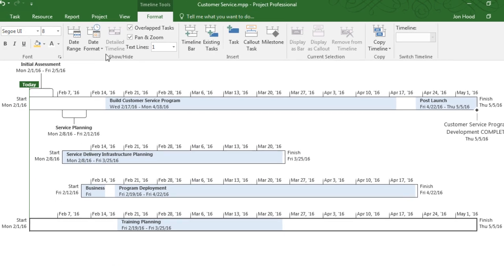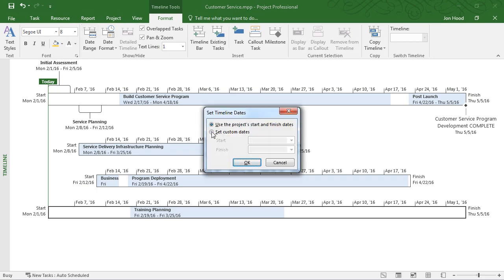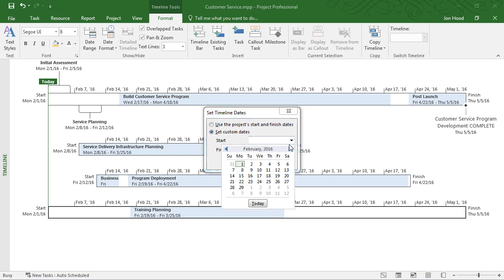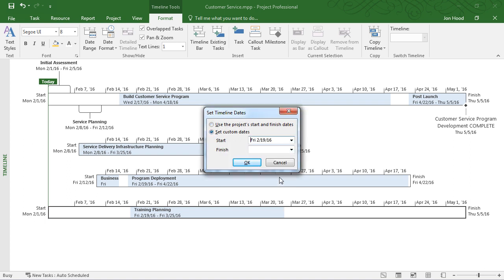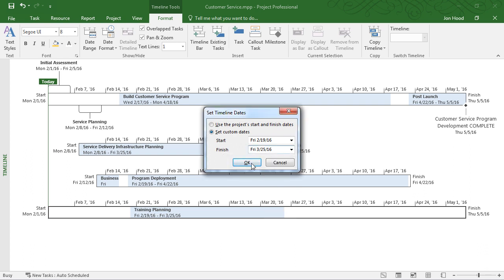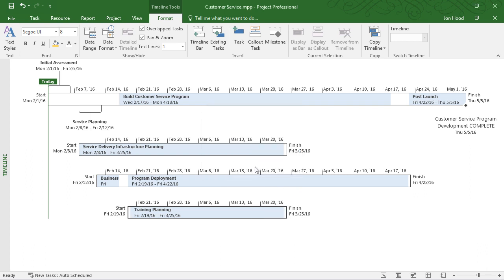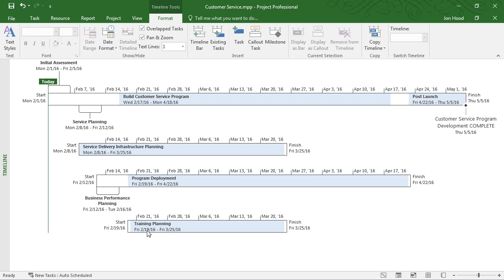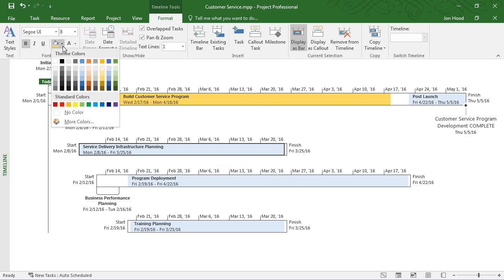One more time, I'm just going to click there, go to date range, set custom dates from 2/19 to 3/25. From here, I'll do some additional formatting. I'm going to left click and pull this down and treat it as a callout. This way, when I present, we can see all the words as well as the dates. Remember, I'm building this with a presentation in mind.